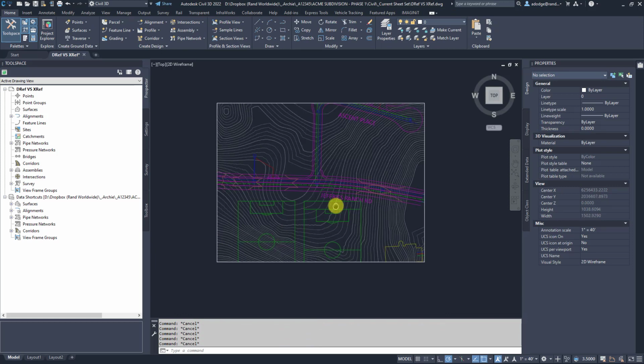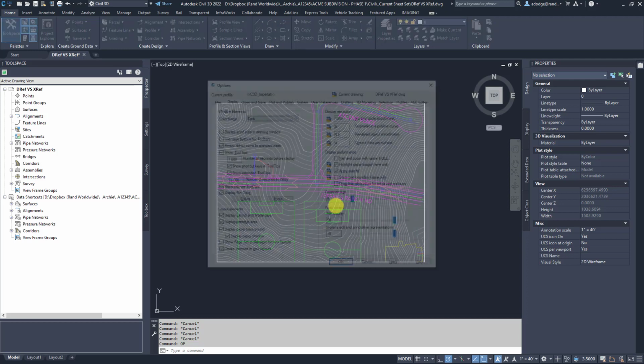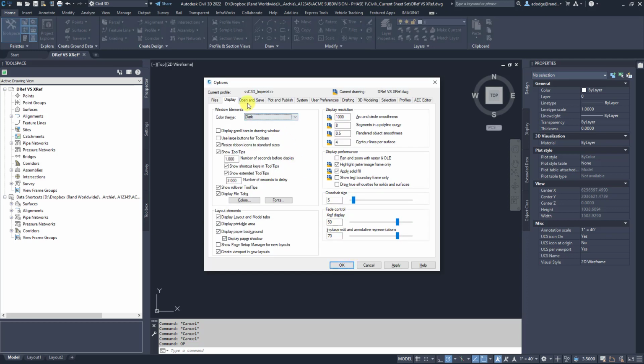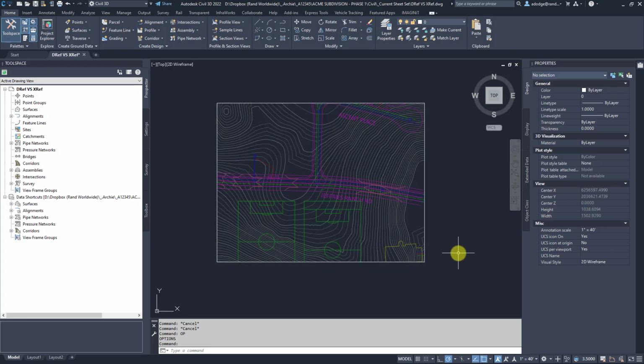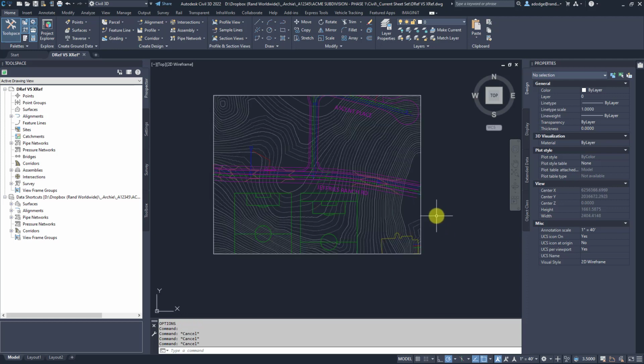So now that I've clipped that, let me show you the setting that is going to drive the processing on this. All right, so if I go into my options, under the Open and Save tab, you'll notice right here about midway down on the right hand side, we have this Demand Load XREF enabled with copies. Now that is the default value, and that is what we're looking for. Basically, if that is set, anything that is clipped out from an XREF will not be processed, so just keep that in mind.